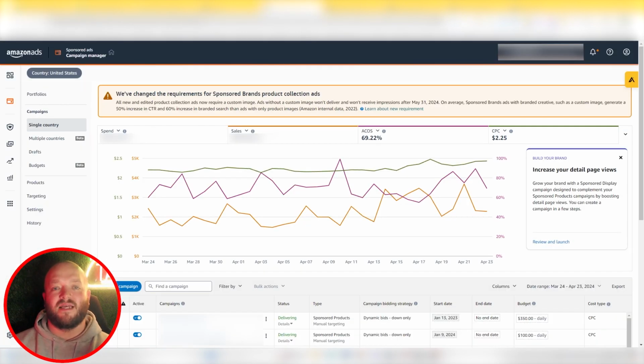Now the next thing we want to look at is we already launched some exact match. We already launched some phrase match.